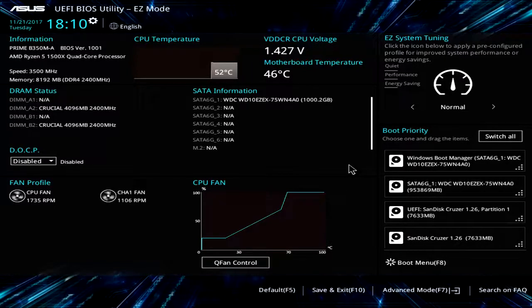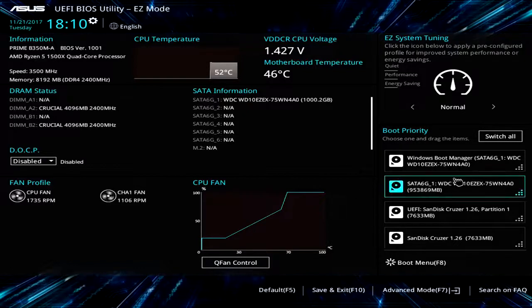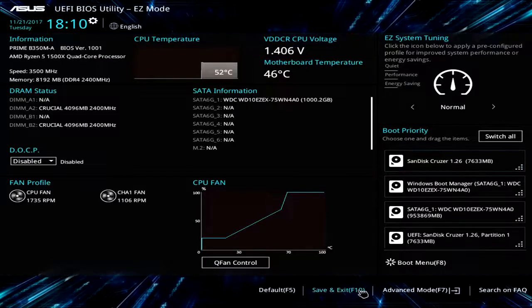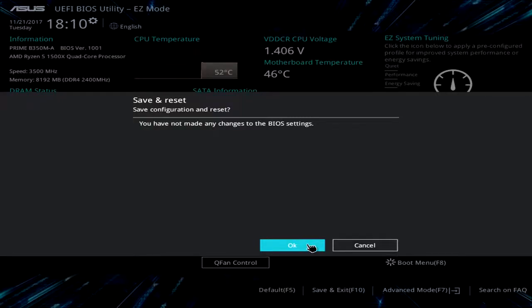So we need to let the motherboard know that we want the USB flash drive to be our boot priority. So all I have to do is just drag the USB all the way to the top. So I'm now going to put save and exit. The PC will now reboot itself and it should now boot directly to your USB flash drive.